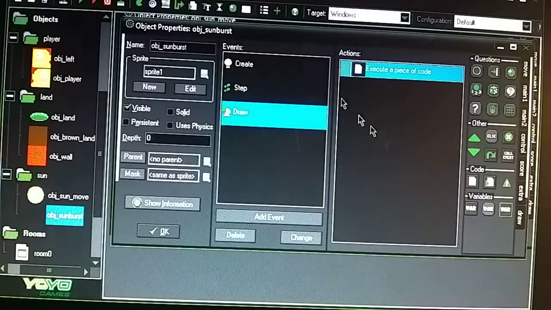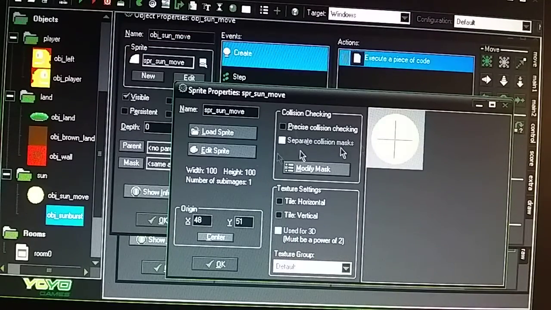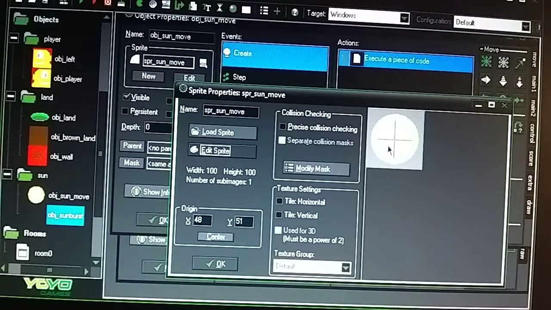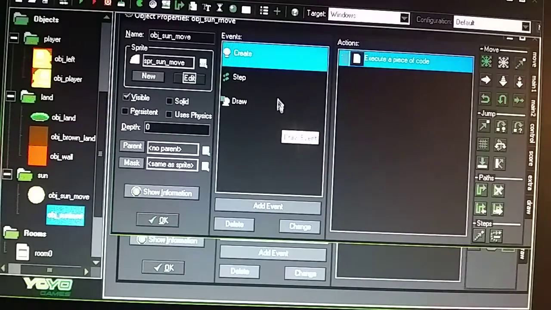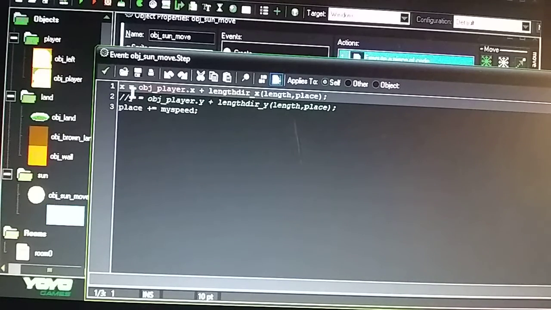Now, to make the sun follow the character, you need to make an object. I made just a sun circle here, which you don't have to do. And then I made X and Y 48 and 51. This is going to make the image right in the middle of the rays, the coded rays that spin around. Then in the step event, I have x equals object.x plus lengthdir_x, length, parentheses, place.